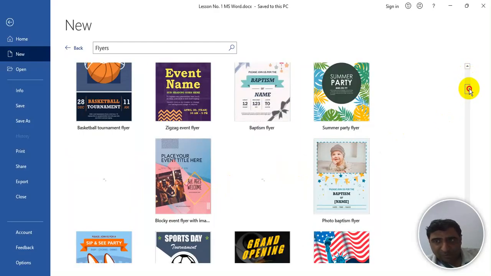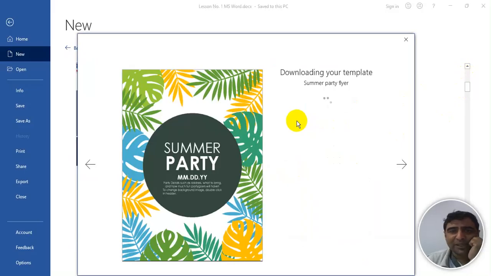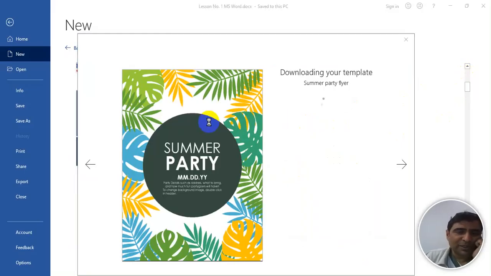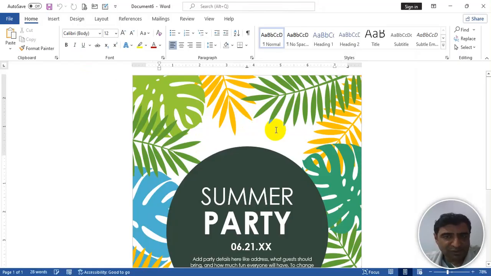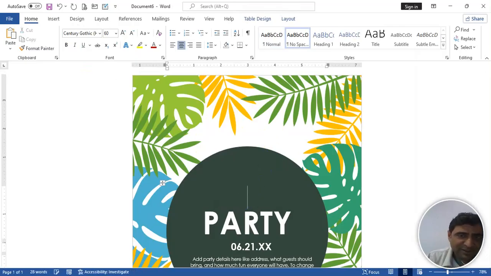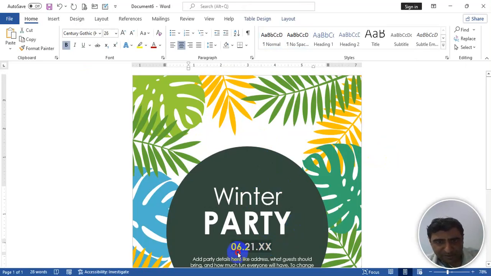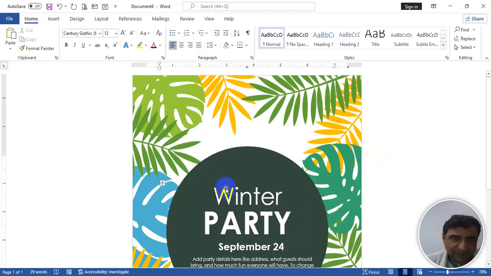For example, you want to choose this one, summer party. You can double click here, and you see your summer party template is coming. You can put in your date, and if you want to change anything here, you can easily change it, right. That is shown here, you can check, right. If you want to put winter party, I can change it here, winter party like this. If you want to put the date, you can put maybe September 24, right. So the party is on 24 September, right. Like this you can change.